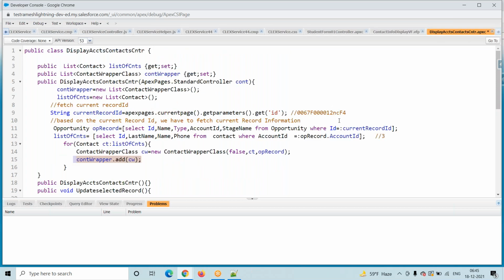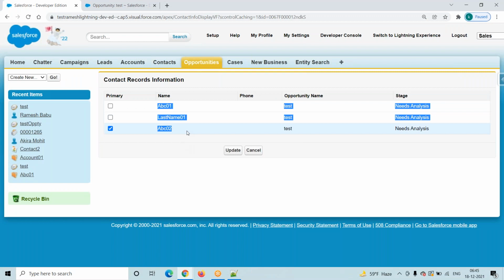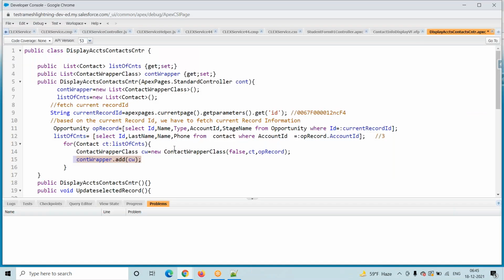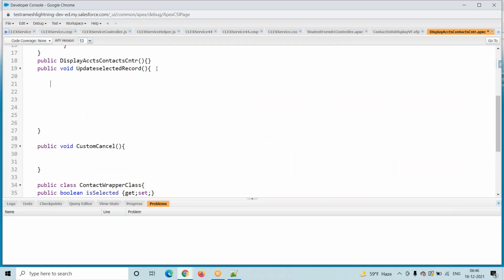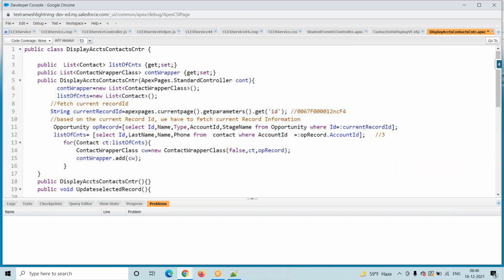Now, to get the selected record, we will use the same list. Which list are we using? This contact wrapper list only, right? So we are preparing a list. We are taking the contact records and creating a wrapper record. That wrapper record we are adding to the wrapper list.